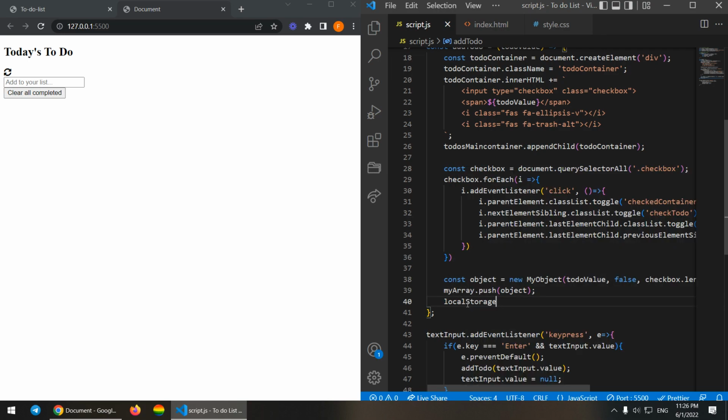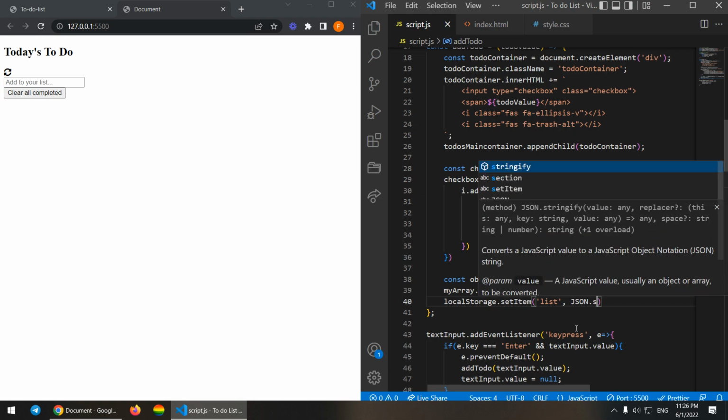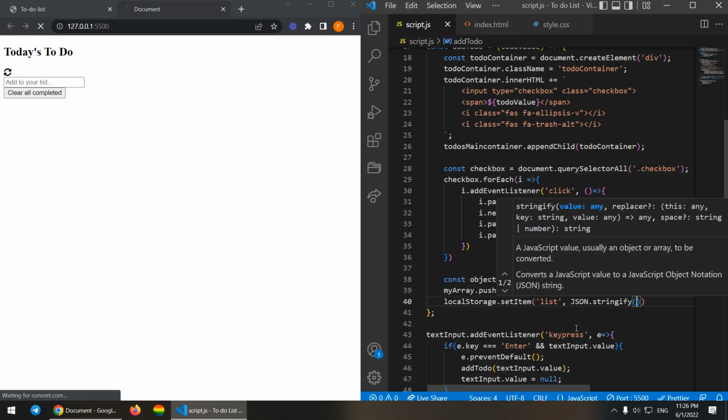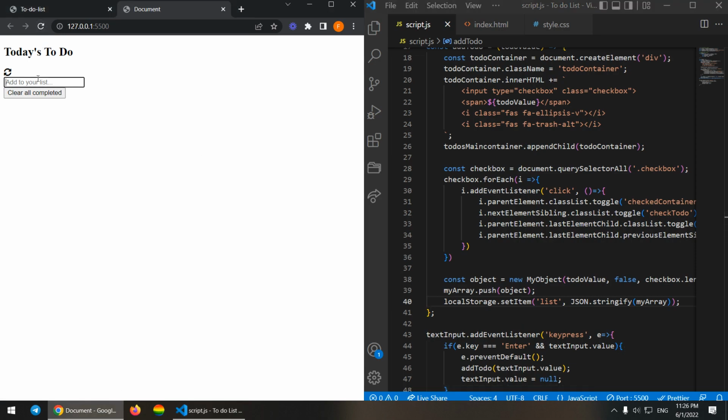Now it's time to finally send that data to local storage. I'm gonna send data with a key, which is list. I'm just gonna name it list. So the next thing is we have to convert our data to JSON format. We are going to stringify this my array and send it to local storage. So my array. That's all. That's all for add functionality.